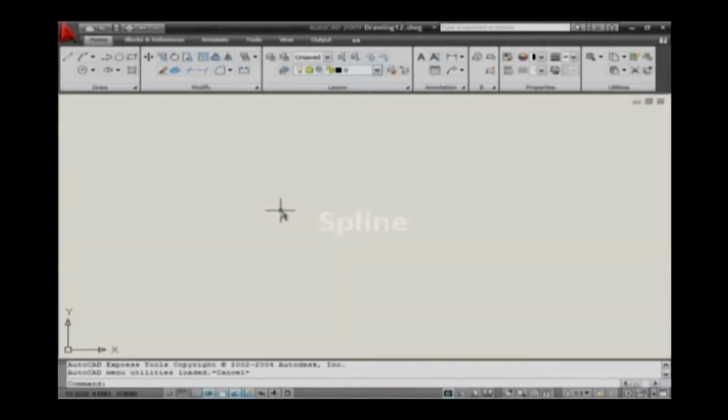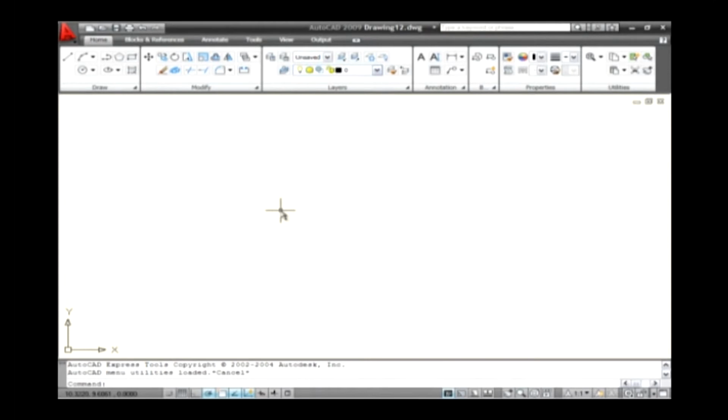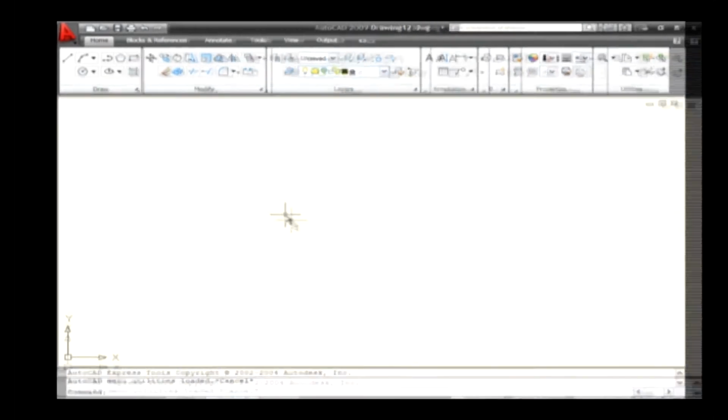Spline. The shortcut key to use to type in the command line is SPL. Definition. A spline is a smooth curve that passes through or near a given set of points. Splines are created with the Spline command and are defined by an arbitrary number of control points. Here are the steps showing you how to create splines and describe the options of the Spline command.